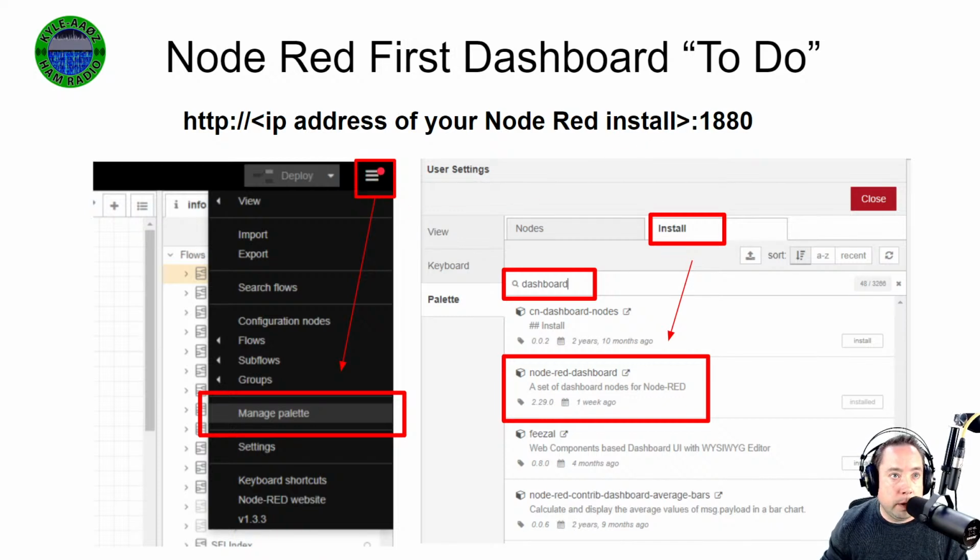You're going to come over here to the Hamburger Menu, which is in the upper right-hand corner. You're going to come down here to Manage Palette. You're going to click on Install. You're going to type in Dashboard, and come over here to Install. You want to load the dashboard, and that is a palette install that you want to do as the first thing after you install Node-RED on your computer. Okay? That's step number 1.